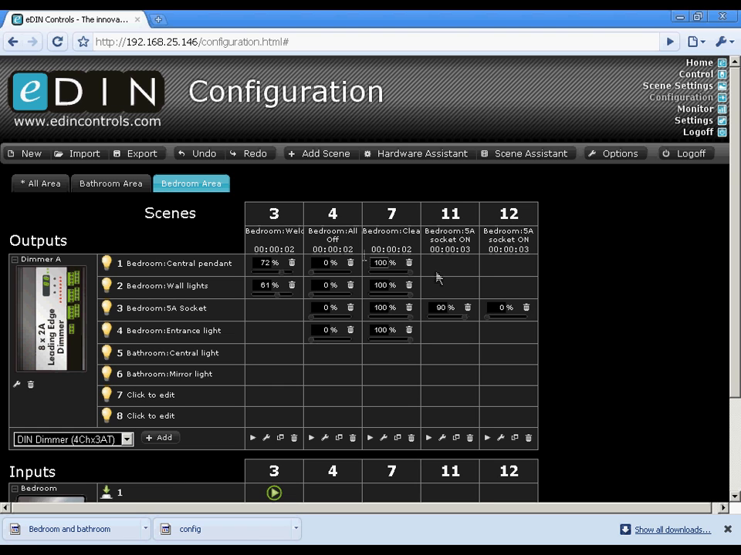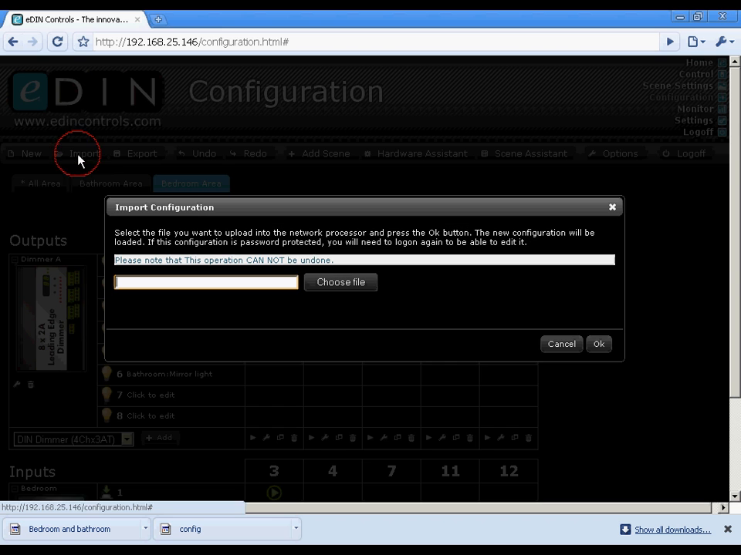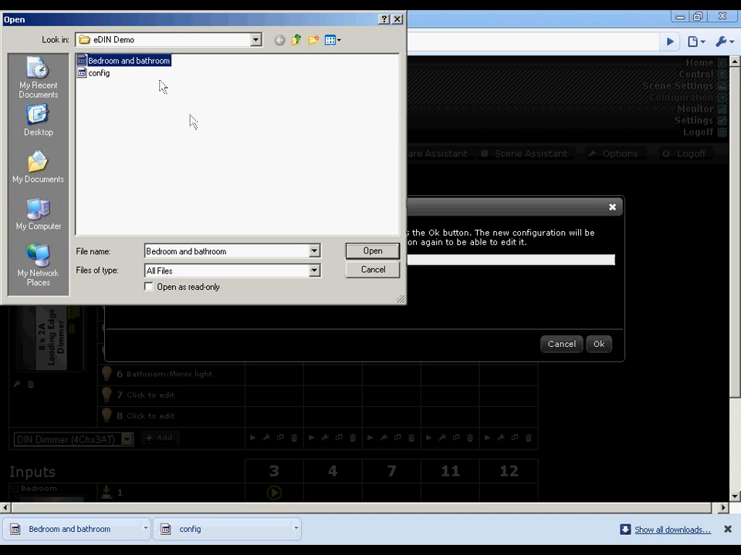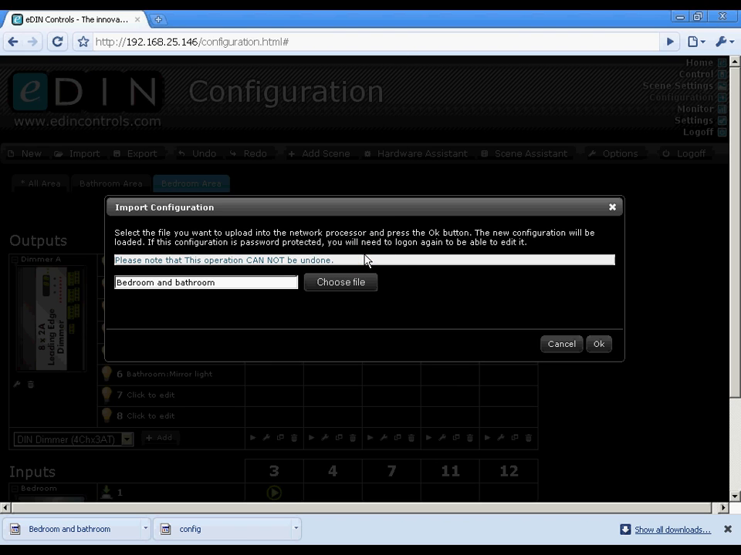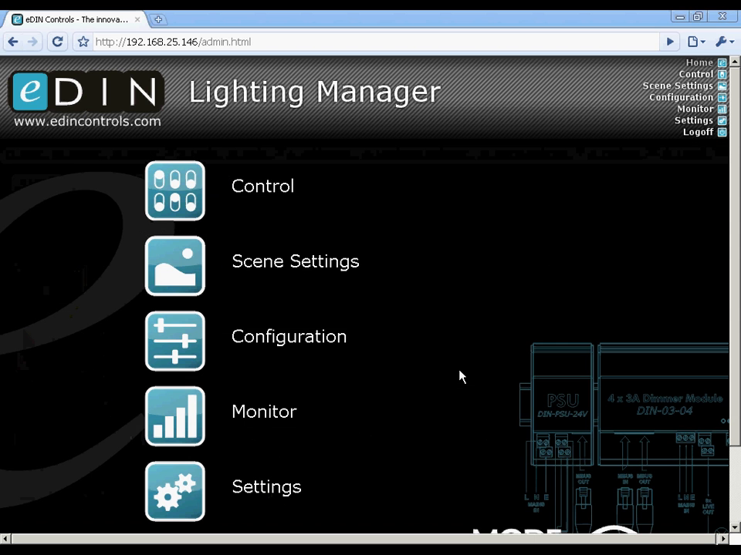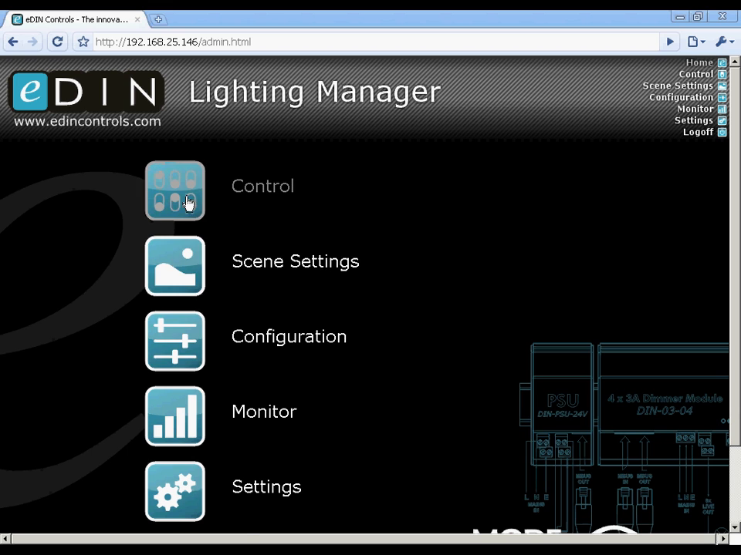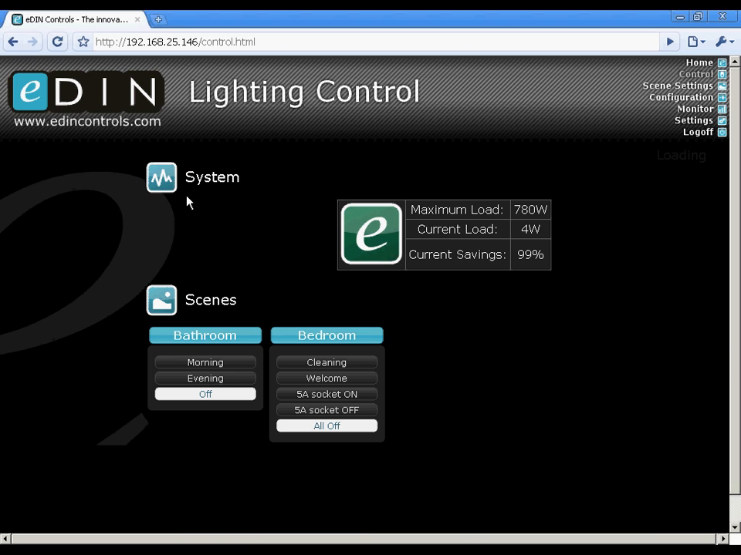To import a configuration, click on the Import button. Then choose the file you want and click Open. From the front page we can jump to the control page, which shows us all of the areas and all of the scenes created within those areas. Clicking on a button causes that scene to be recalled.